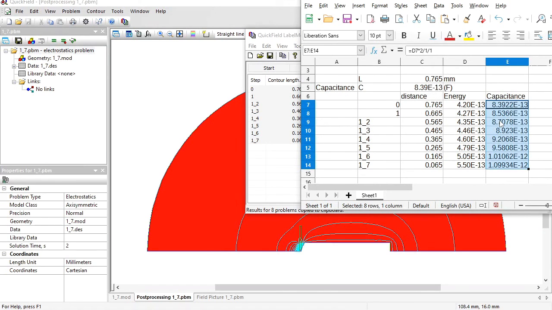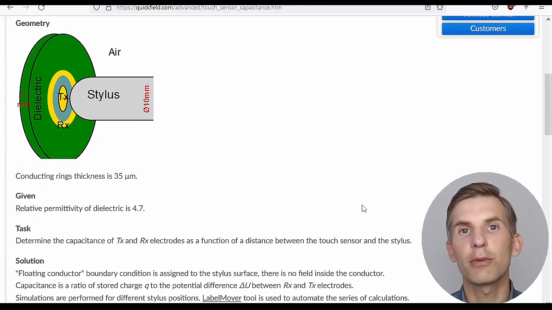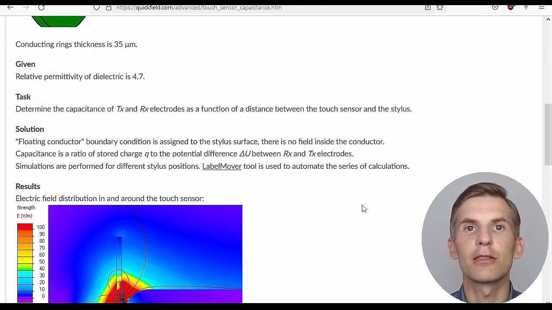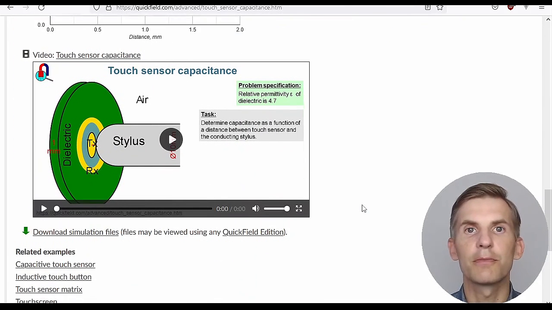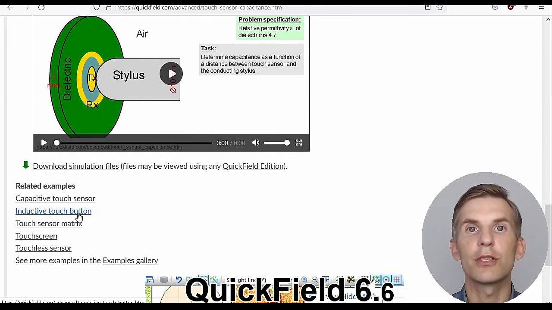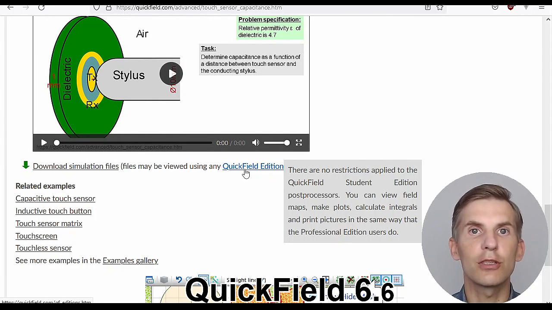And here you are. If you search for the touch sensor capacitance on our website, you will find the example page. Here you can read about problem setup, browse the solution section, take a look at the resulting pictures, and you can download the simulation files here. Simulation files may be opened and the results can be viewed using any QuickField edition, including QuickField Student Edition that you can download from our website for free.